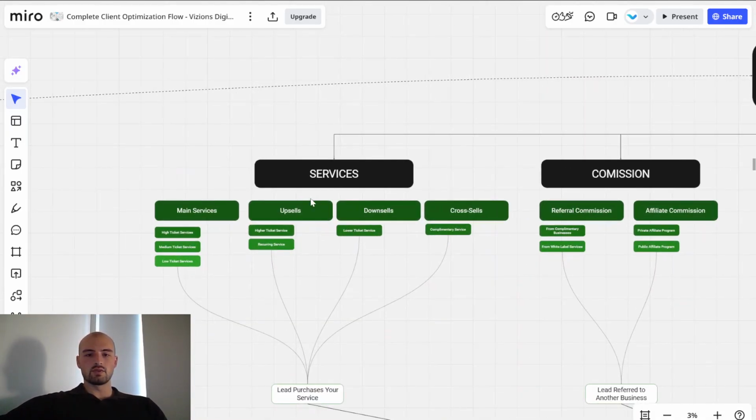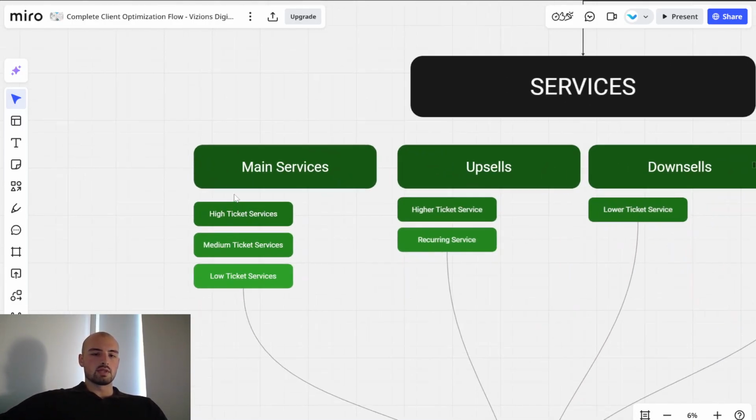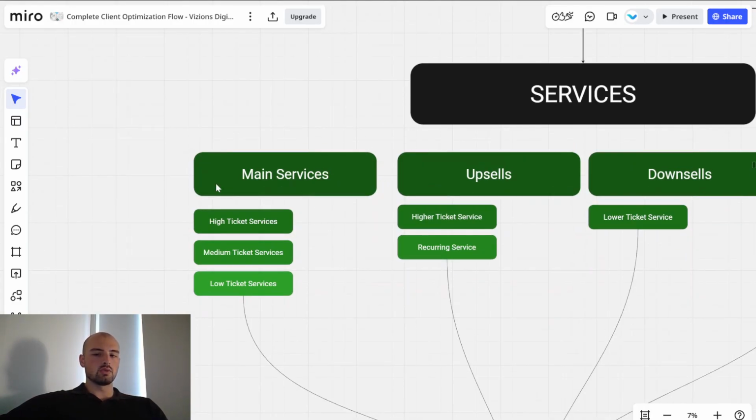First off, we have the different services you offer. You probably have your main services. If you're an agency, it's your web design agency or SEO agency; if you're a hair salon, you're doing haircuts, those are your major services. What you have is, let's say, your high ticket services, your medium ticket services, and your low ticket services. This is something to take into consideration, to have multiple tiers of your services, because of your addressable market.